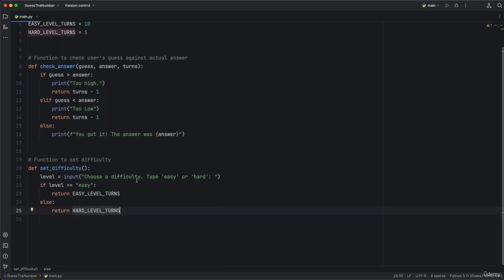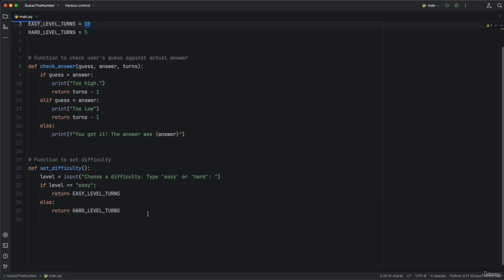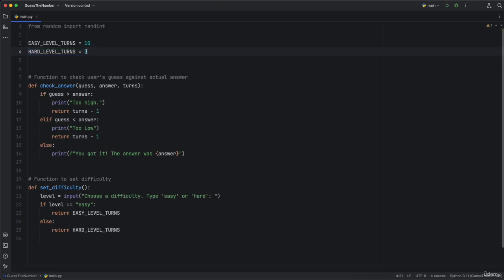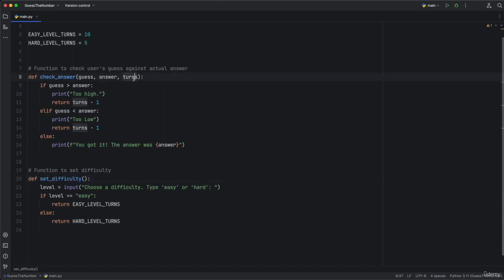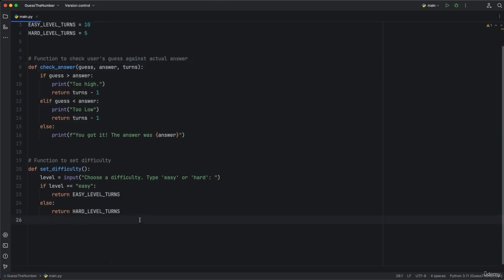So what is happening here? We're setting a function called difficulty, and we're asking the user what they want to choose, and we're putting this inside a variable called level. We're checking, okay, if level is easy, you're going to return this, which is essentially 10, right? If the level is hard, you're going to say 5. Essentially, whatever value this returns is going to be added to turns, right? So that's basically what we're doing here. All right, so that's the next function.